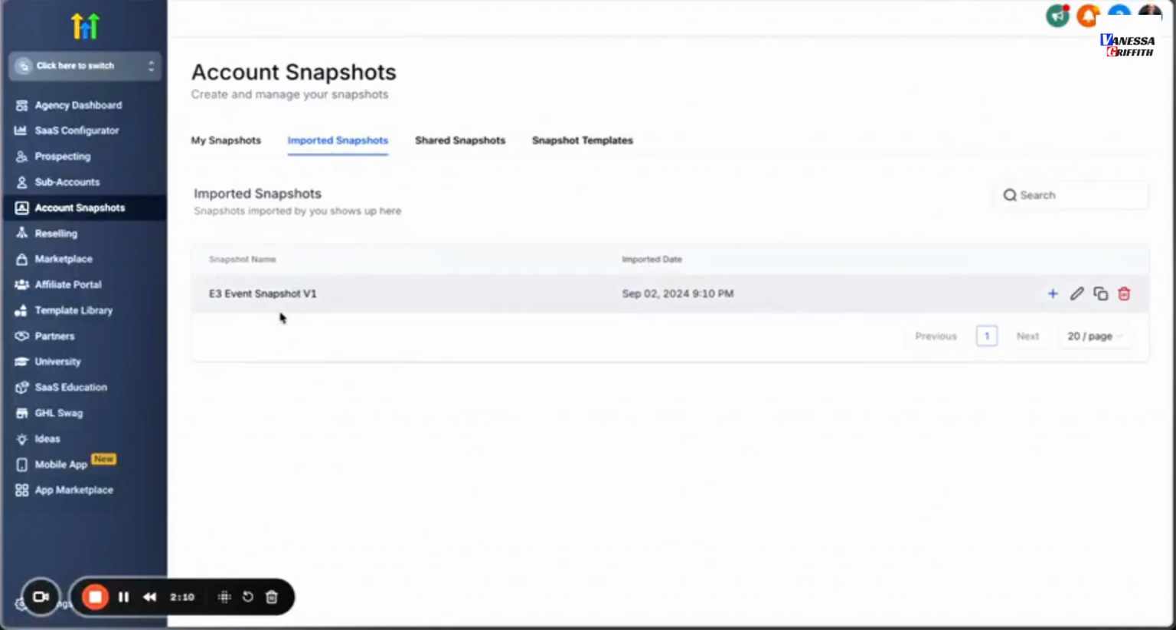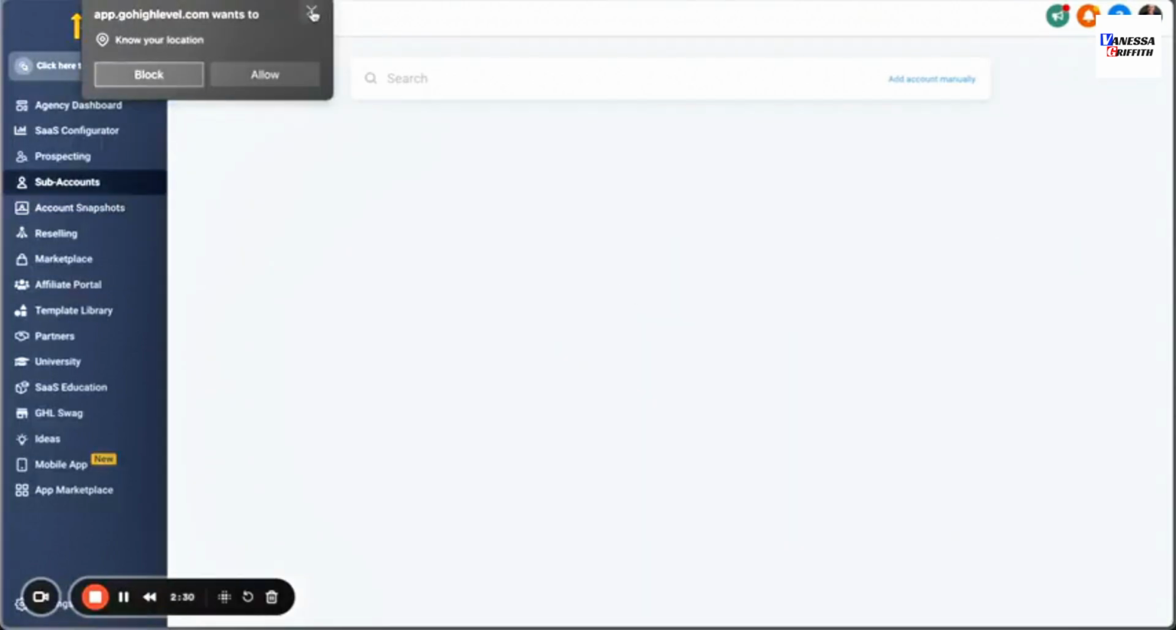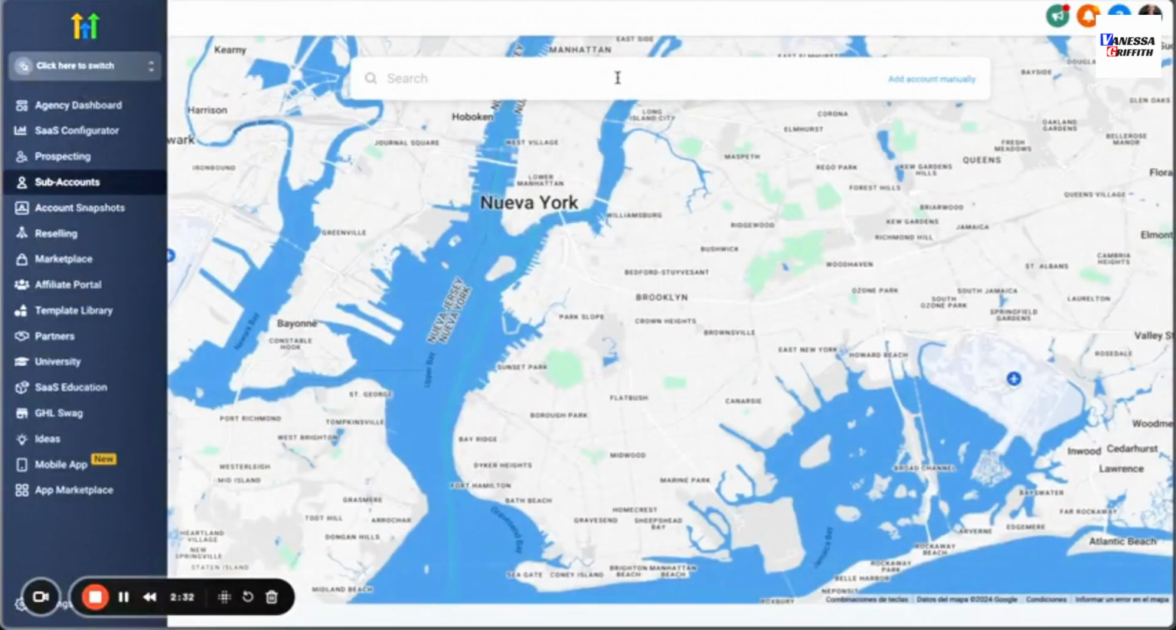So this is called E3 Event Snapshot V1. We're going to keep updating it as time goes, so you might see a different number there, right? So first, in order to create an account, what you will want to do is go here and click on the button that says create a new account. And this will first of all ask you for your location. So you can type your business address here, or you can add the account manually, okay?